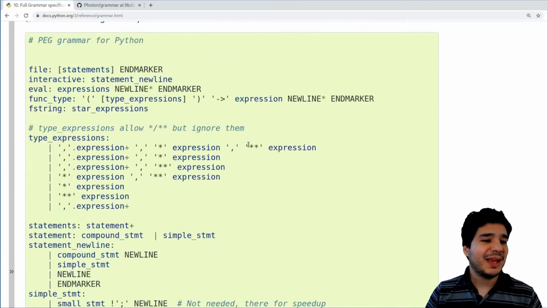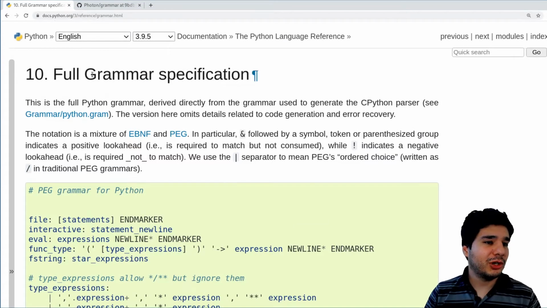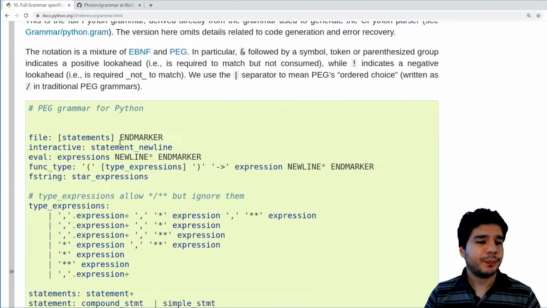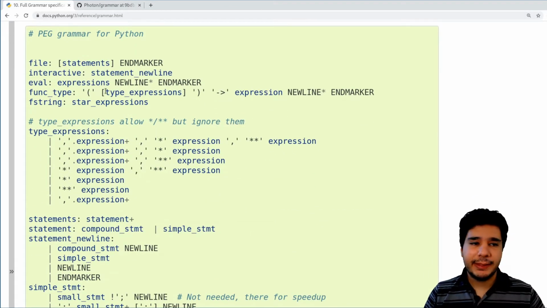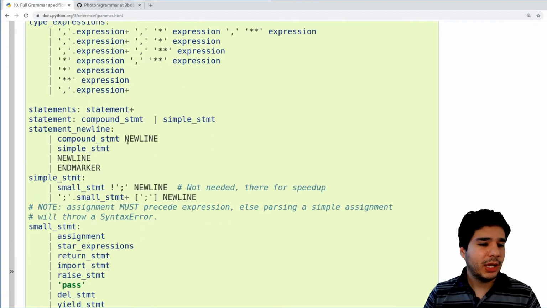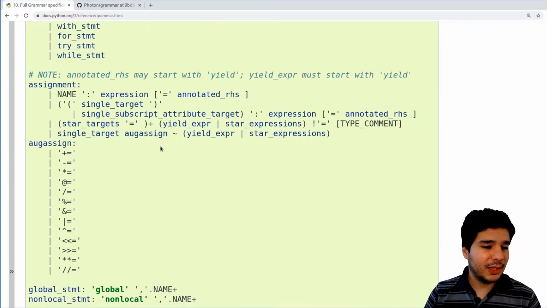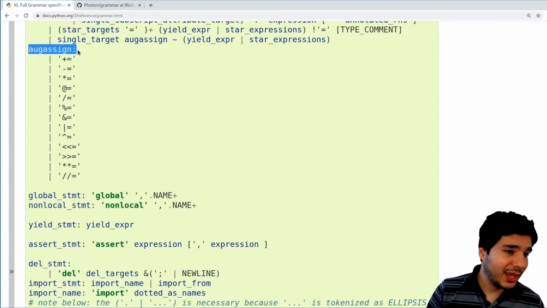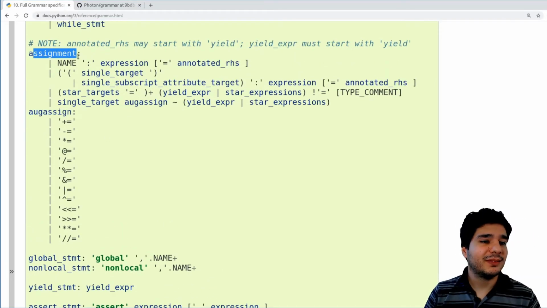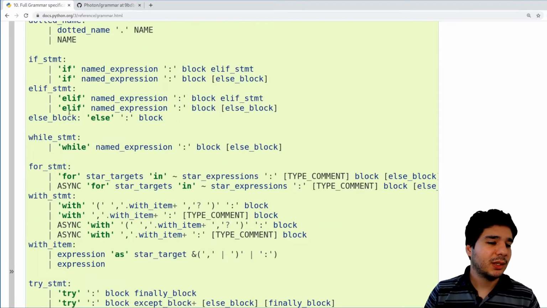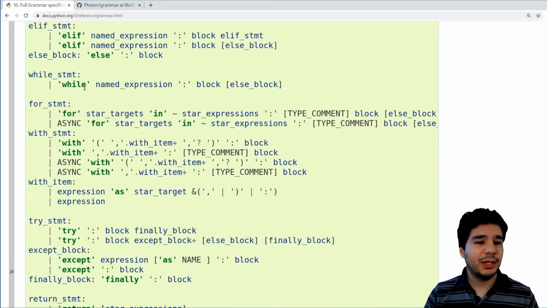Python already has a bigger grammar. If you go to docs, Python 3, python.org, you can see the grammar here. So this is the grammar for Python. They have statements, expressions, and all of that. It's a little bit different from what Photon's grammar is. But here you can see a nice thing: they have the augmented assign, the assignment like we have in Photon. So yield, assert, del, import, if, elif, while, and so on.